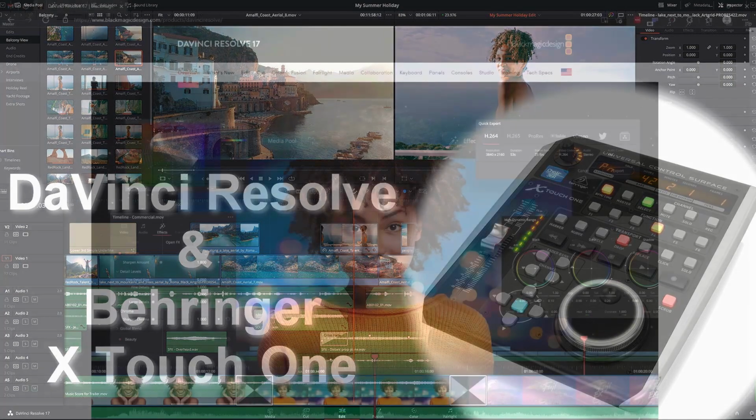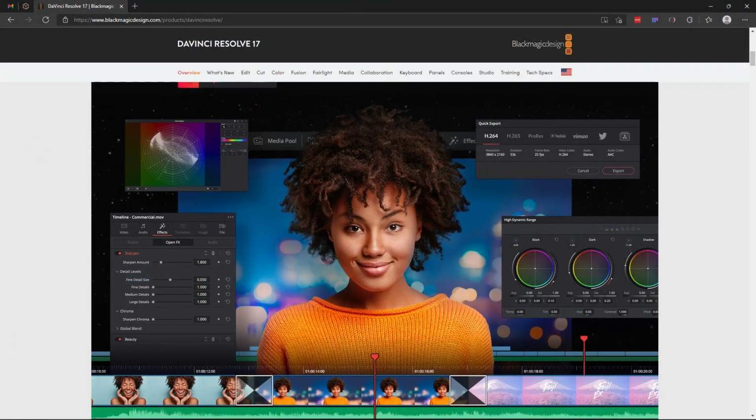DaVinci Resolve is a highly popular video editor, and well, maybe part of its popularity is because it is really high quality and very versatile, but also because it's absolutely free. Go to their website, download it and install it, and you are on the go.